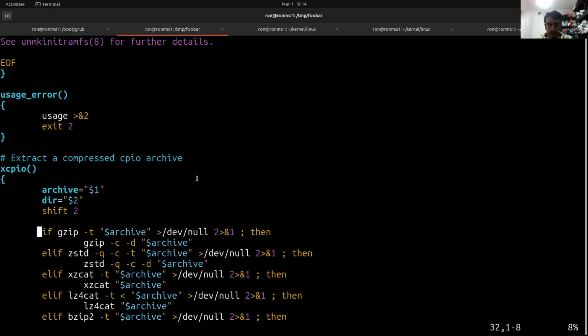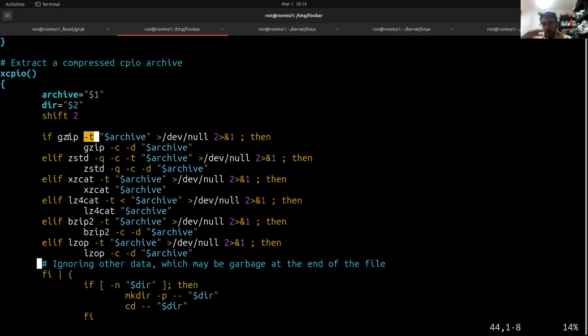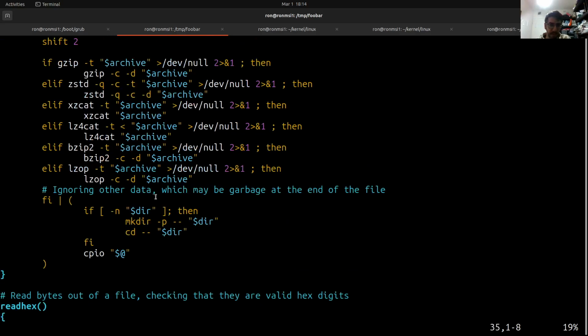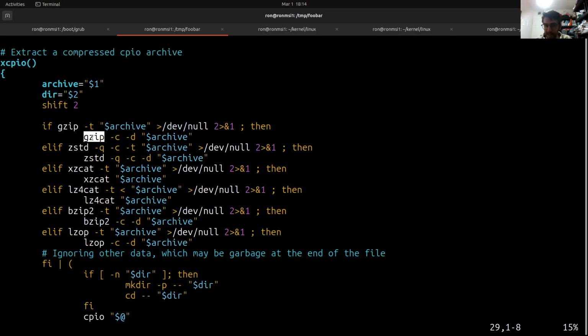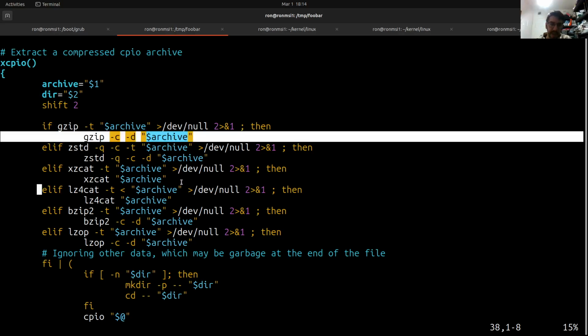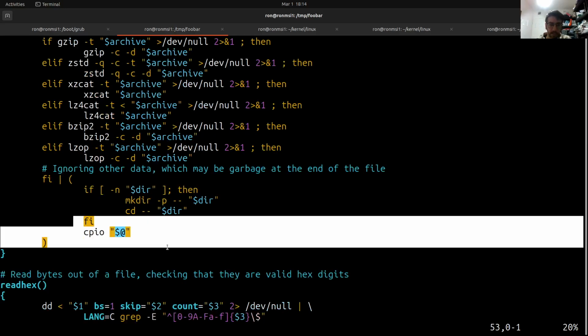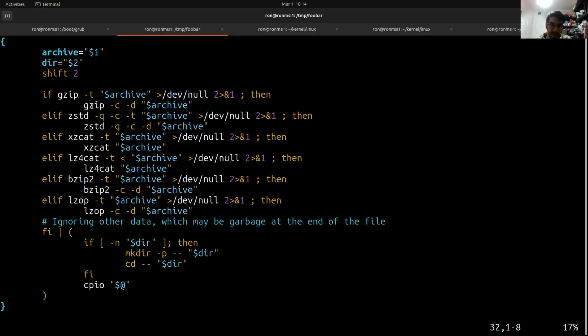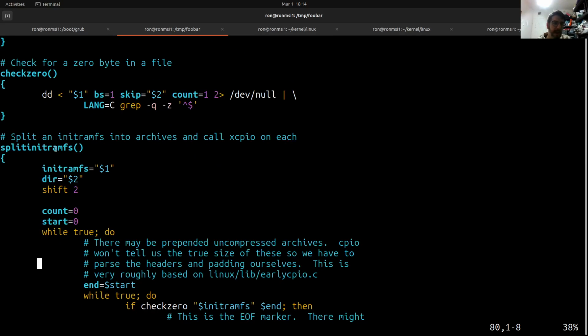And the last one would be xcpio, which does the following. It's going to use a couple of compression methods, and it's going to test them to see if whatever this function receives is indeed an archive compressed with this algorithm. So it's going to test with gzip, zstd, xz, lz, lzop, and so on and so forth, okay? It will extract them, decompress them. Here we can see gzip -d to the console, and it will pipe the result to cpio, okay? So this is a helper function that can help us to decompress a cpio archive if it is compressed with an algorithm. Great, so we can go back to the utility function.